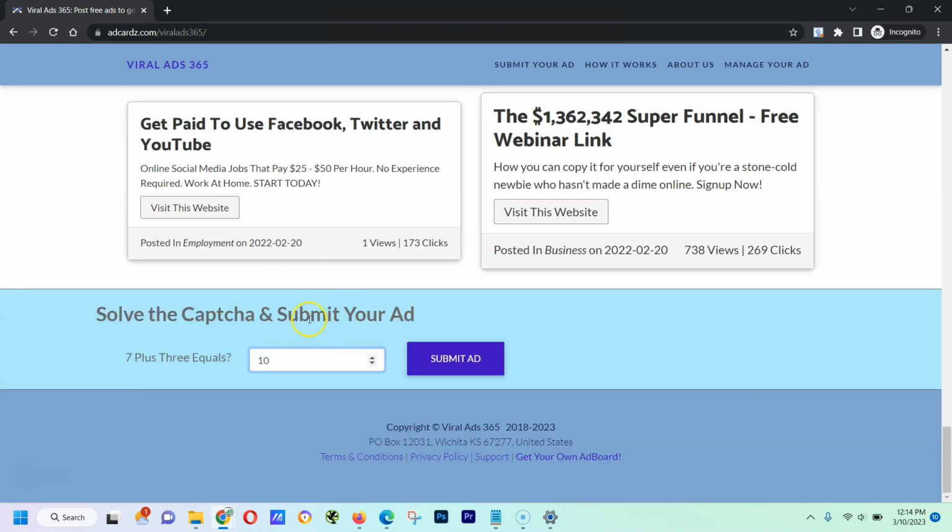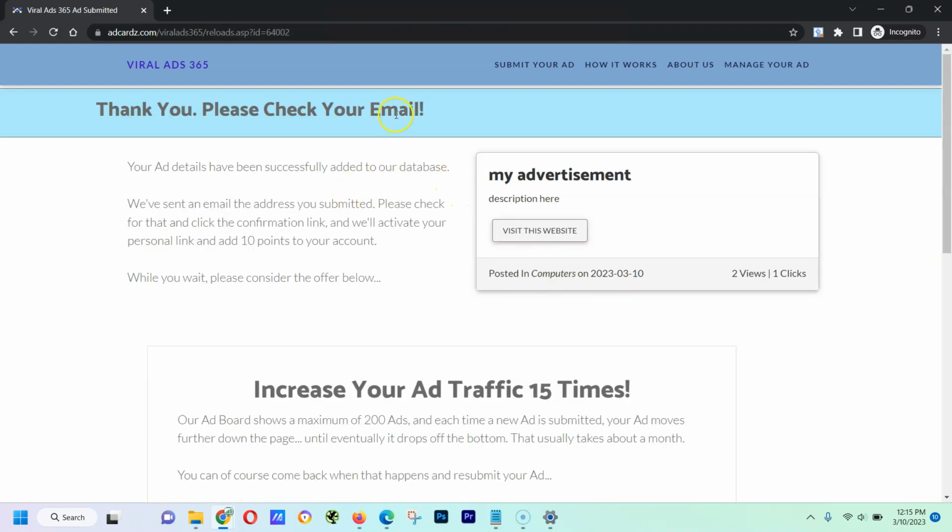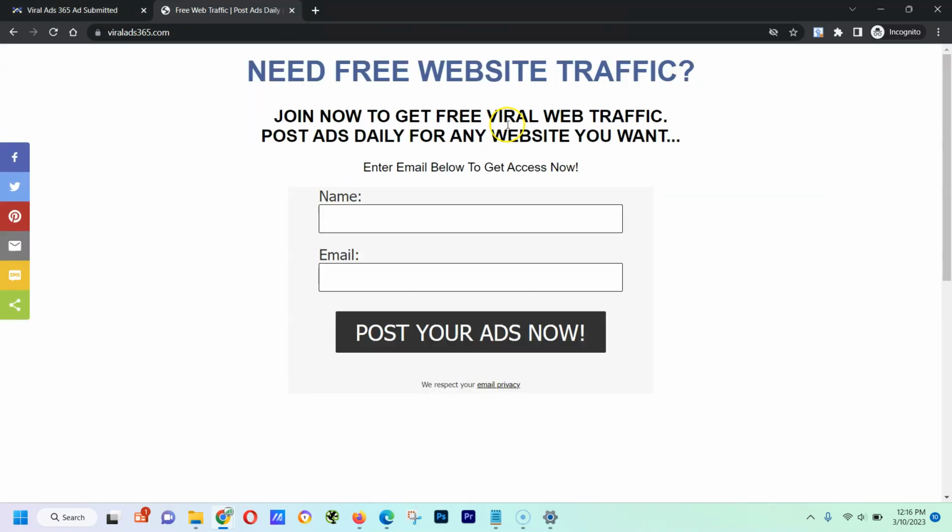So you're going to enter the CAPTCHA here, just answer the question and click on Submit Ad. And once you do that, that's it. Check your email. Make sure you enter a valid email. I just entered a test email there to show you how it works, but make sure you enter a valid email. And then you're going to check for the confirmation link. You're going to click it and your ad will be activated. That's all there is to it.